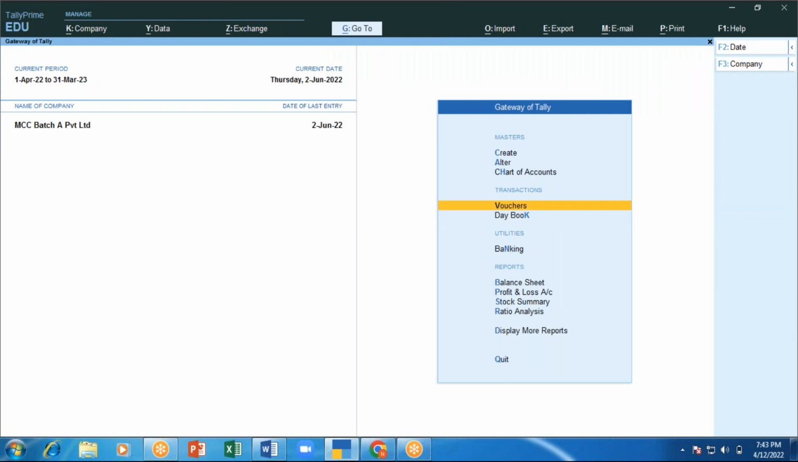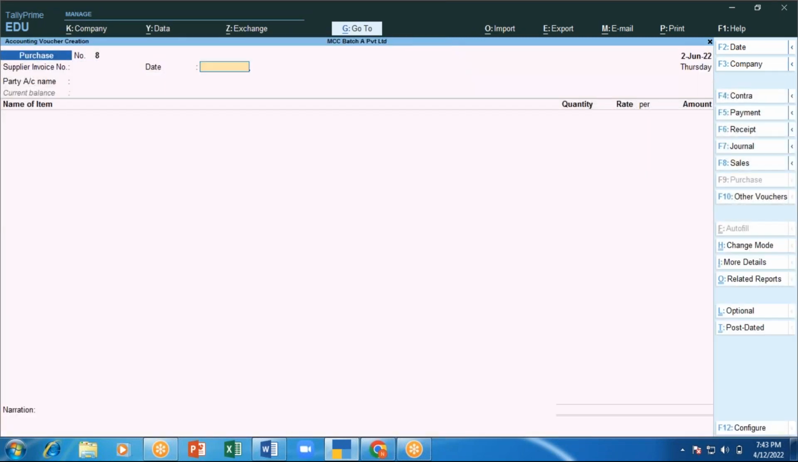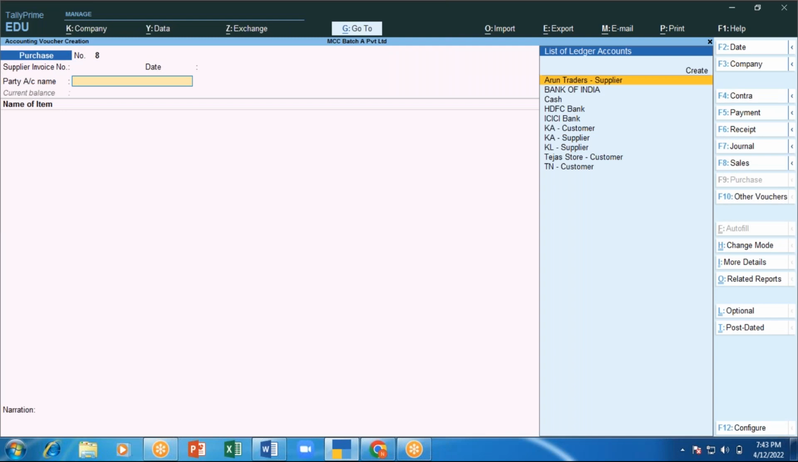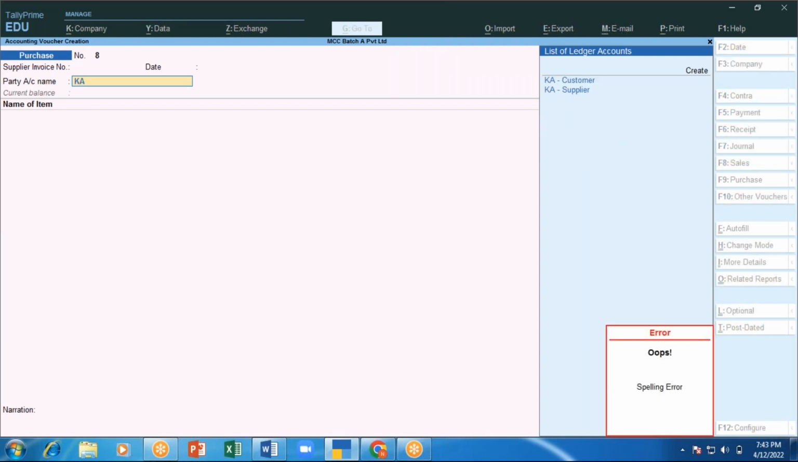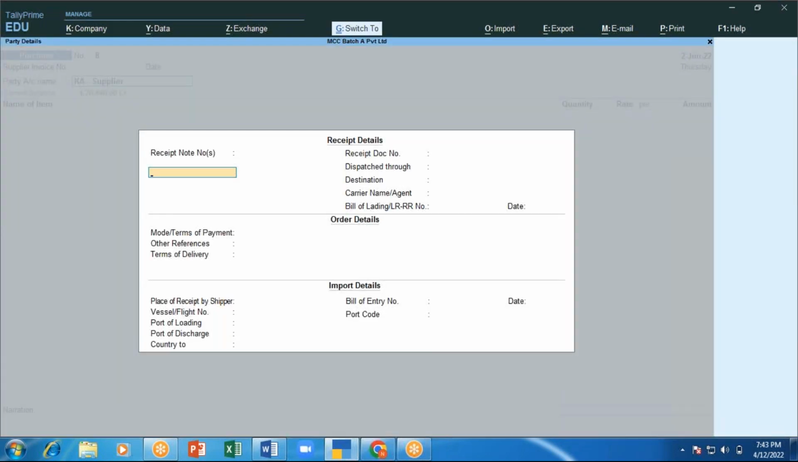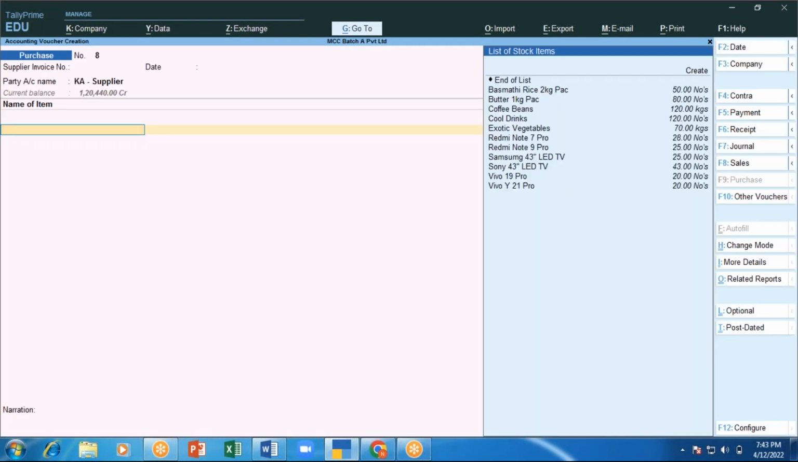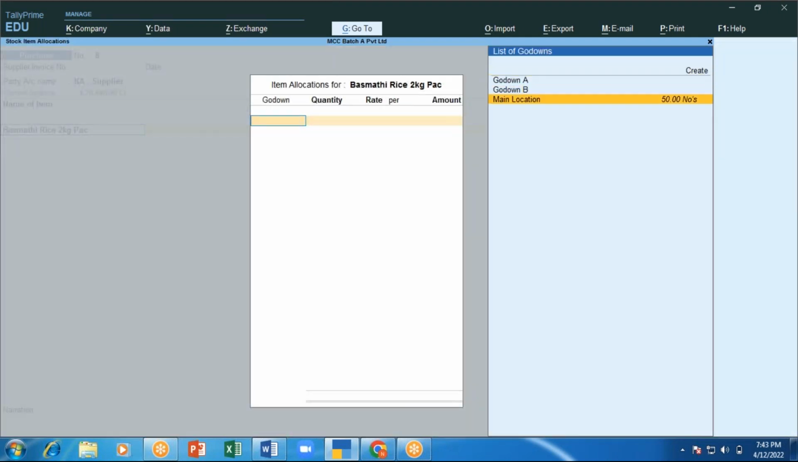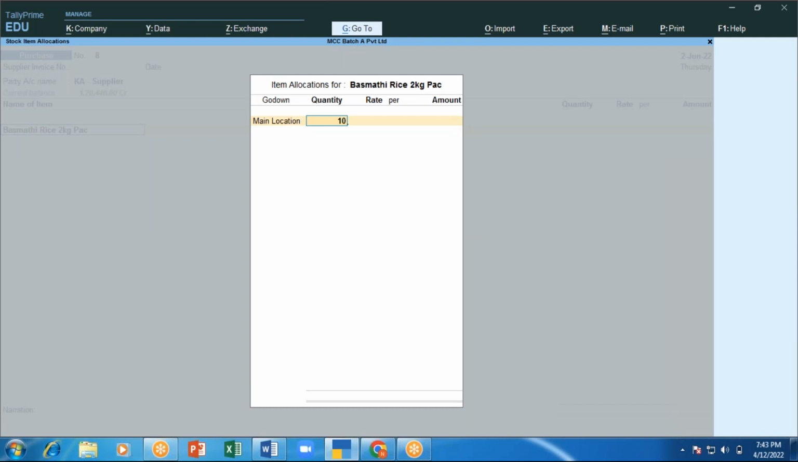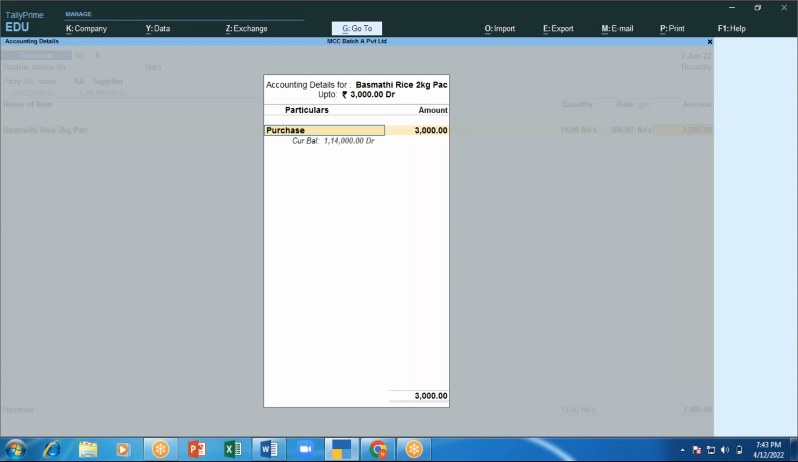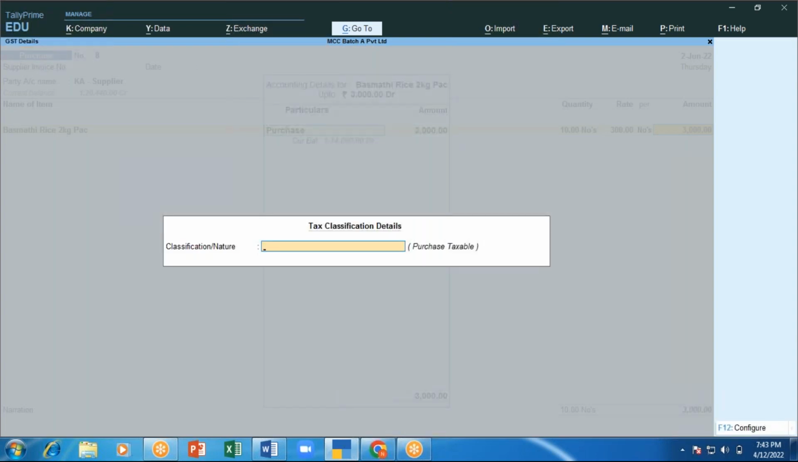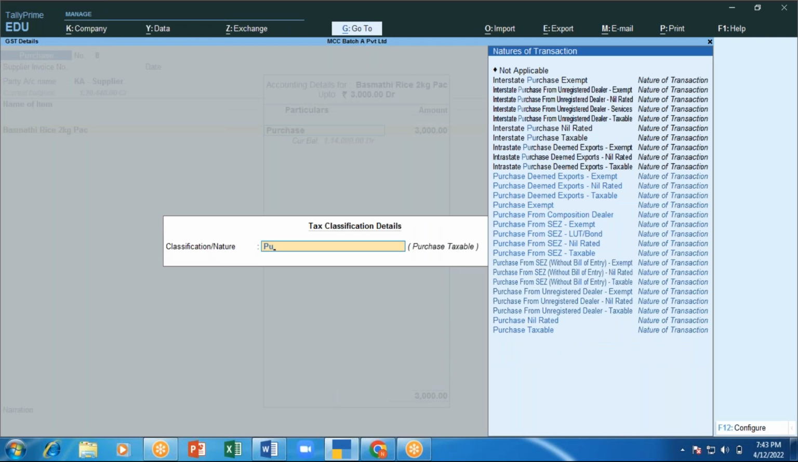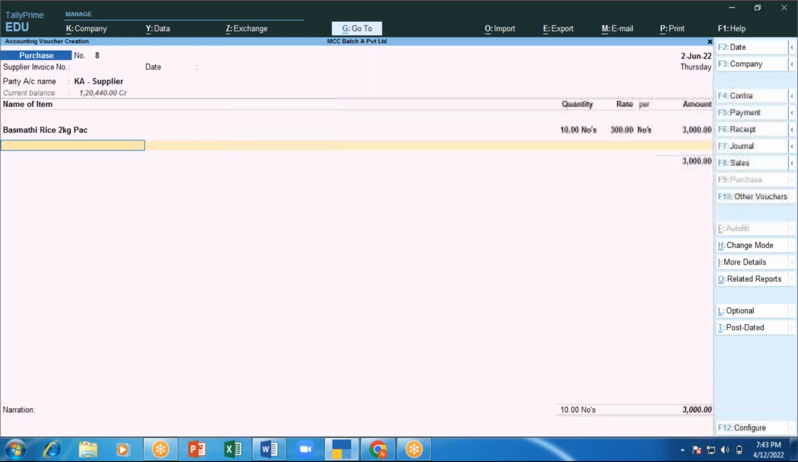Let me show you one more entry by doing the same method. I'll go here and press KA, party account, KA supplier. I'll accept the screen. Now let me select the items. I'll select the basmati rice for main location, 10. When I press enter after this amount, it is showing me purchase. Again enter. So basmati rice is my purchase taxable. I'll accept this.